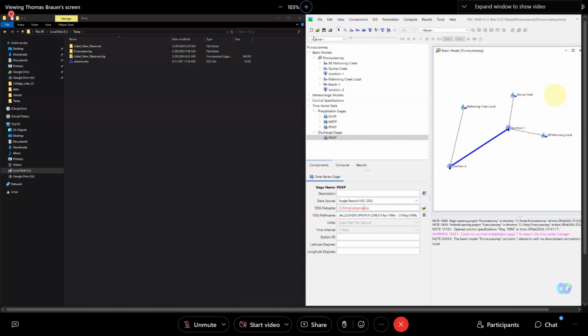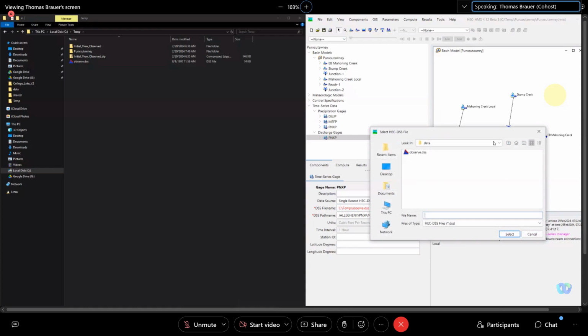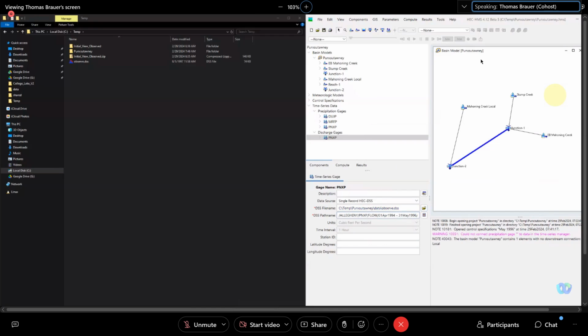All right, let me browse to the file that is indeed in my project directory. Save. So I've created a discharge gauge, and this is considered shared component data, so it can be used for any basin model in my project. That's why it's called shared.